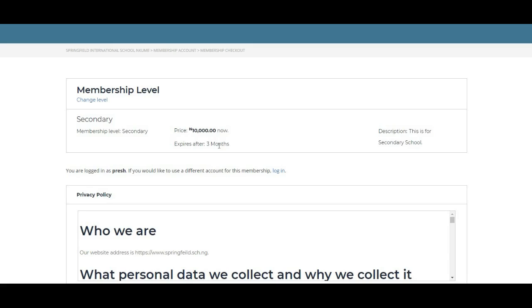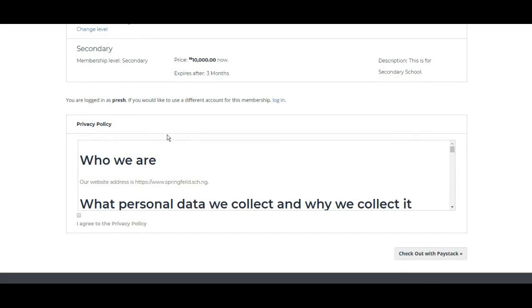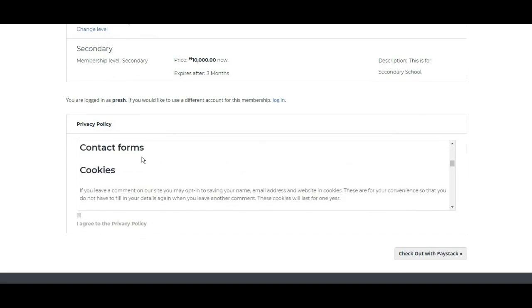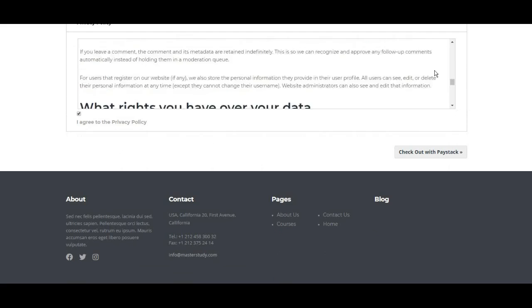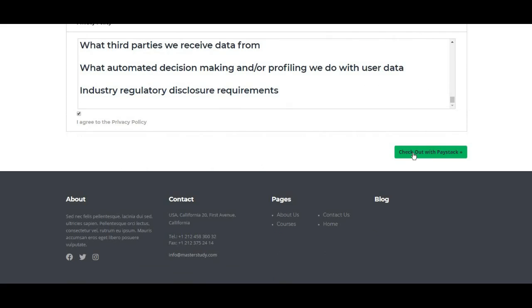I made it 3 months because a term is normally 3 months, but however it can be changed based on the school's description. So this is a description. This is for secondary school. So I'm actually making payments as a secondary school student. So I first of all go ahead to accept the terms and conditions on this platform, then proceed to checkout.